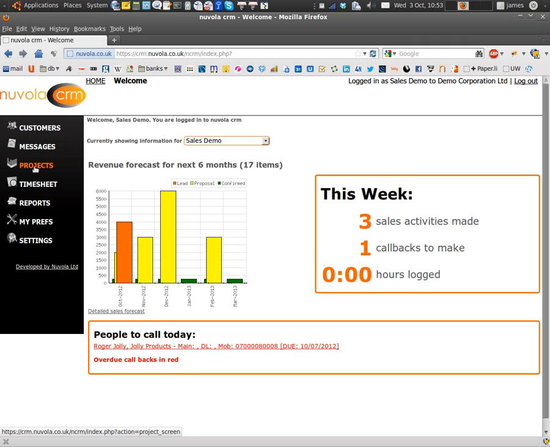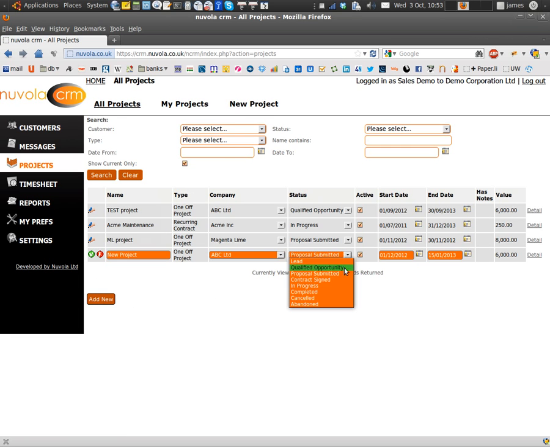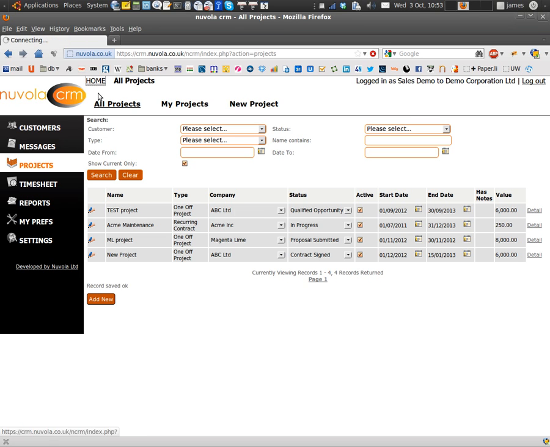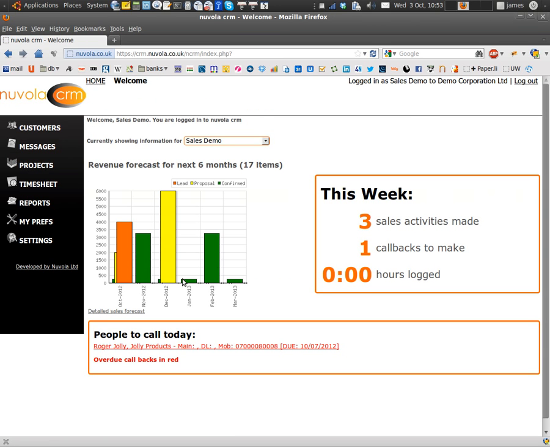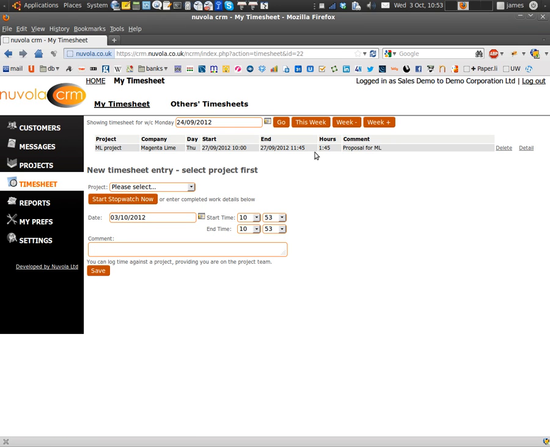Okay, and then again, if I change it to be a contract signed, and back into the revenue forecast, those blocks have gone green. Okay, so now if I look at the timesheet, I can log time in a couple of ways. If I click back a week, you see that there's some time that I've logged last week. This week we haven't logged any yet.